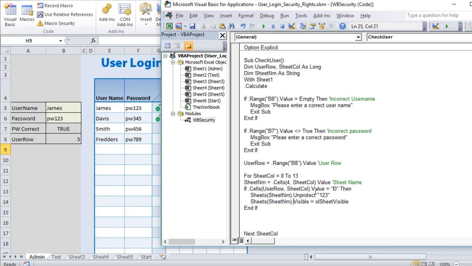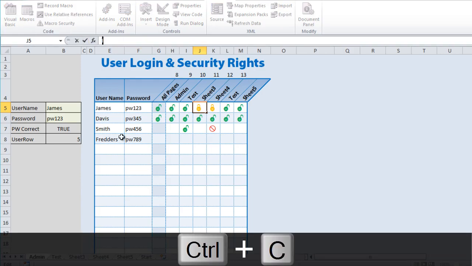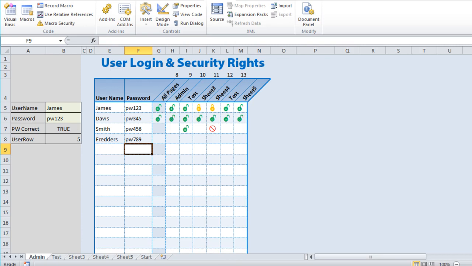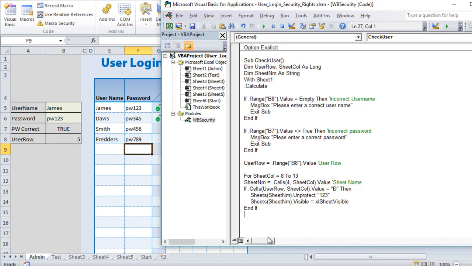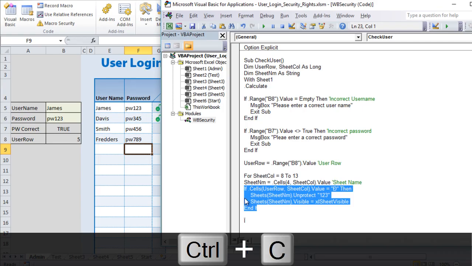But what if it's locked and visible? What if it's this one here, which is locked but visible? So we're going to copy that icon there, and then we're going to go back into the VBA code and write some code that allows us to basically keep it visible but lock it. So let's paste that little I there, and then I'm going to copy and paste this code here.